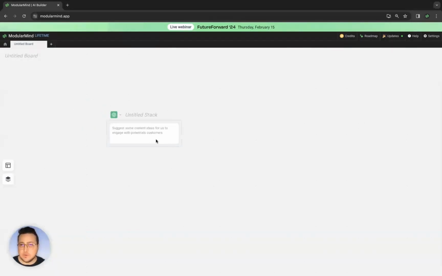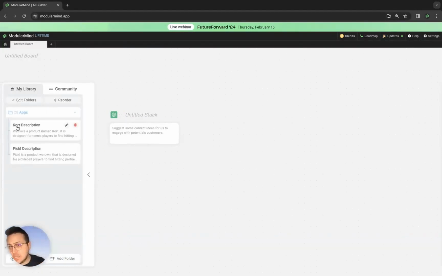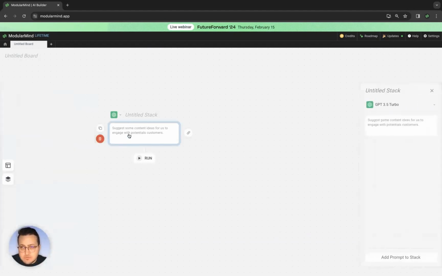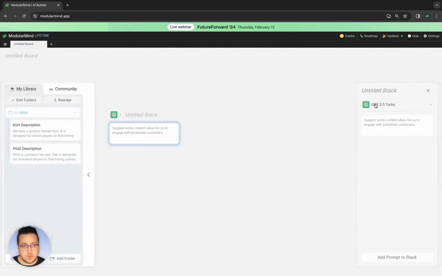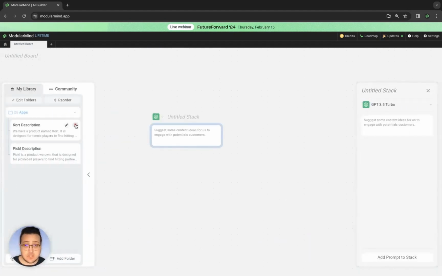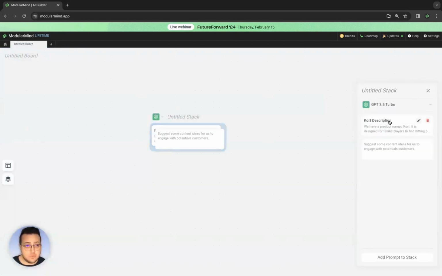In order to do that, of course, we need to provide the product description first. I had some descriptions in my library. One is about Quark, which is a tennis platform, and the other is about a pickleball platform called Pickle. I will start with Quark. I will expand this stack, then drag and drop the description in front of the instruction prompt in the stack. So whenever I hit the run button to run the stack, it will be merged into a single prompt and sent to the model to process.